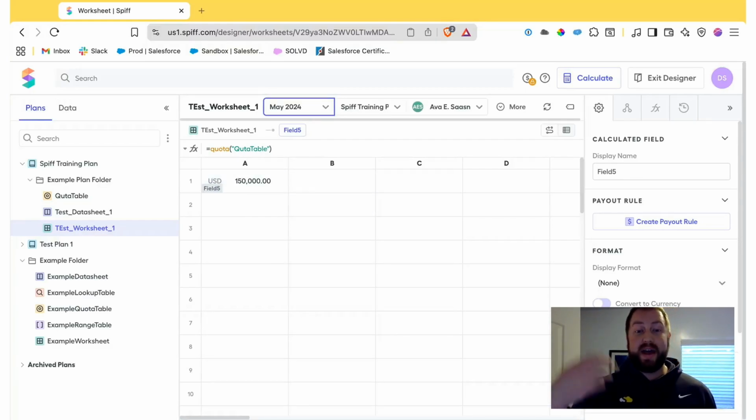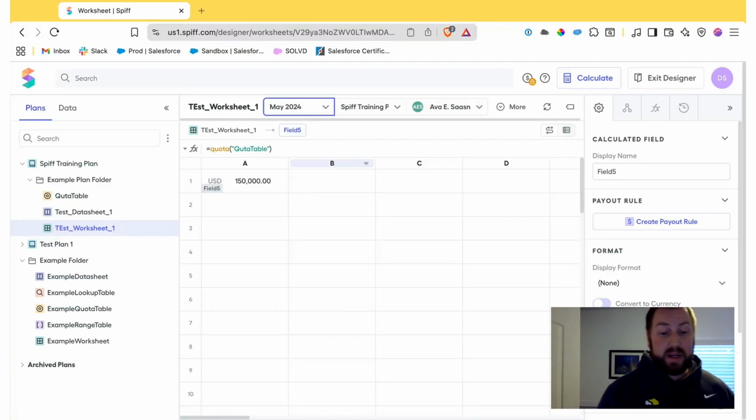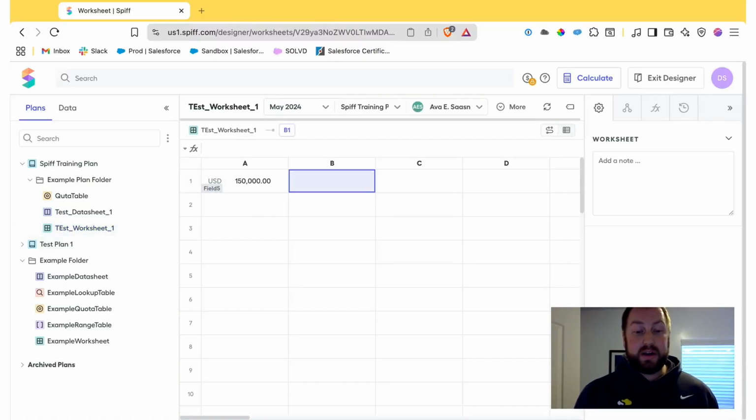So I'm pulling in that number, and then we can do other functions within here that say, hey, let's bring in Ava's attainment for this month. So we could do equals Ava's attainment. And then we could do another function here that says, did Ava go over that $150,000 goal? Yes or no? And then we can have yes or no here. And then if she did, we can apply an accelerator here.